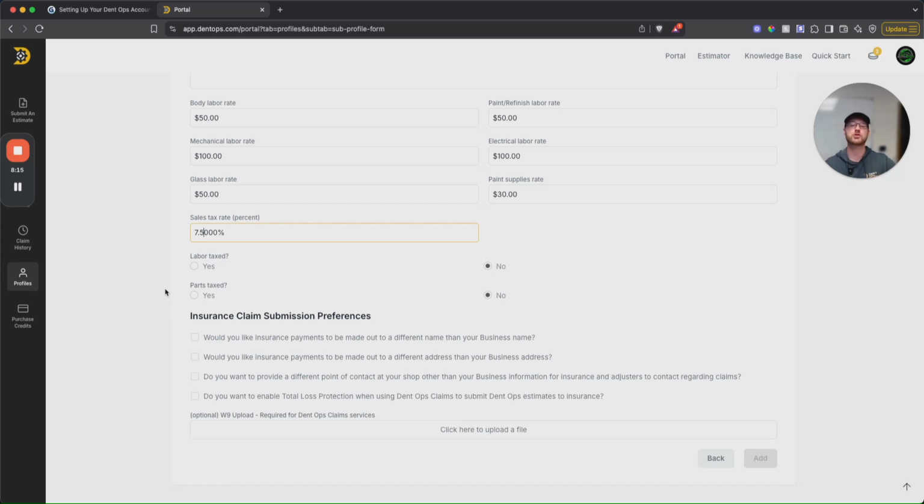If there's ever any questions, you can always get a hold of us at support@dentops.com or call us at 540-329-3368 and we'll be able to help you out. Let's just say both of these things are taxed. And then if we were processing insurance claims, if you wanted any information to be different, you could select accordingly.